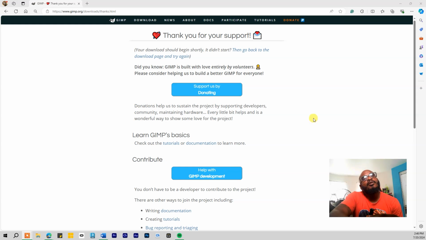Now you'll also notice that this window might pop up in your browser. They are just thanking you for your support, because Gimp is absolutely free. If you want to, you can support them by donating as well, because software development has a cost attached. So the donations will help. All right, so let's go down to Gimp. I'm going to close my browser for now.